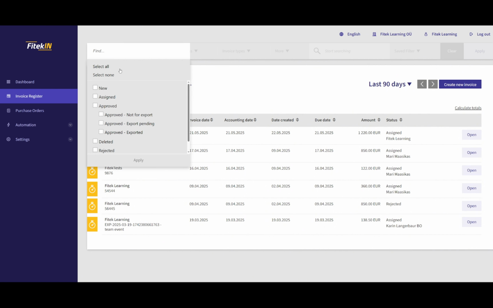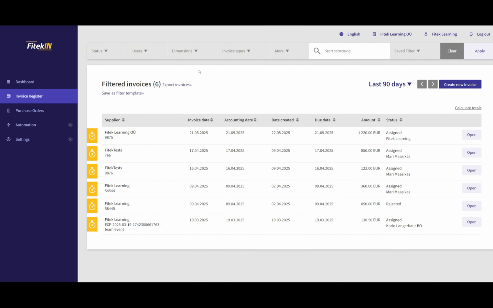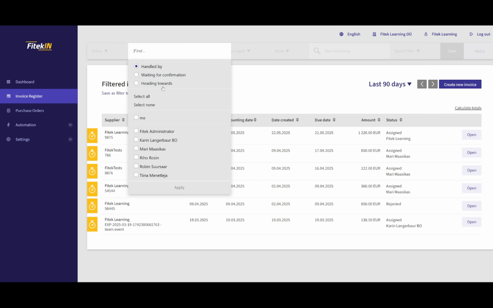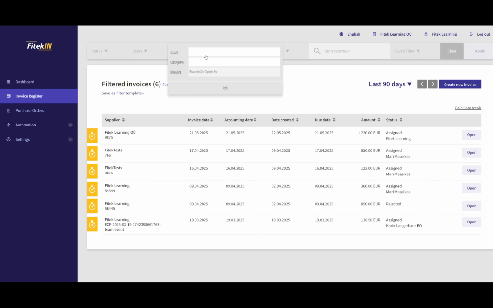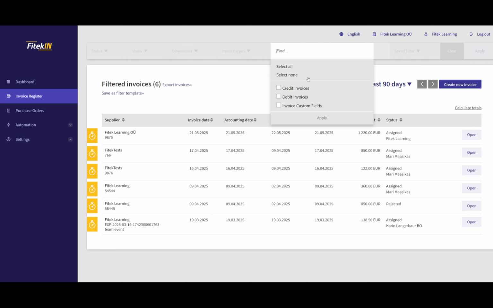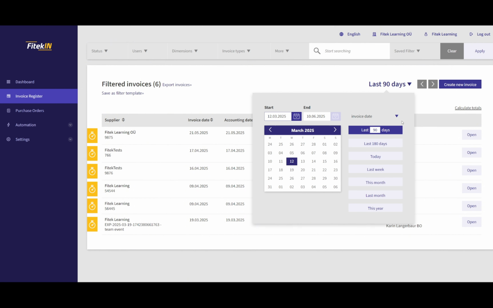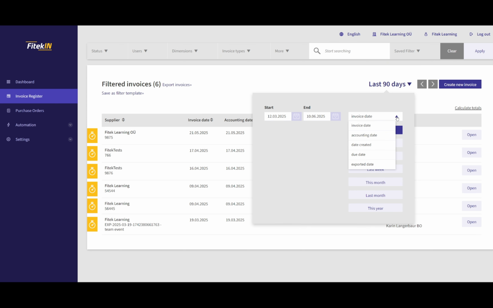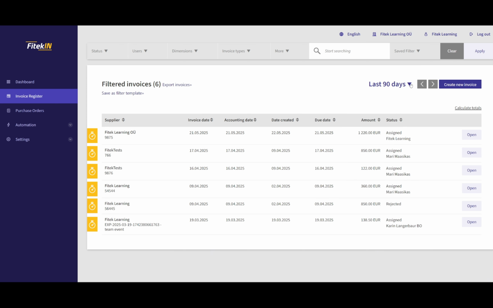In the Invoice Register, you can search invoices based on your preferred filters: invoice statuses, users, invoice types, or use the free text field to search by supplier name. You can even go more into detail and filter invoices by cost centers and accounts. Lastly, you can filter by invoice-specific data such as invoice date, accounting date, or export date. The default time range is set to the last 90 days, but you can adjust it as needed.